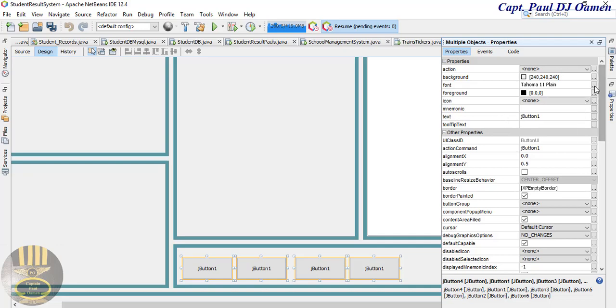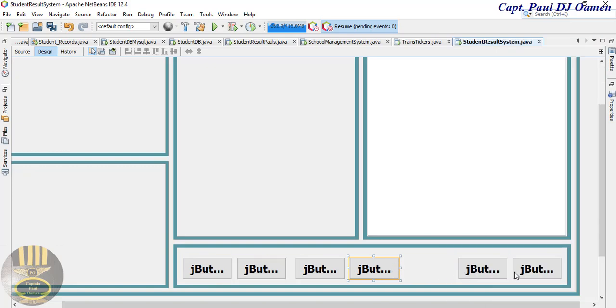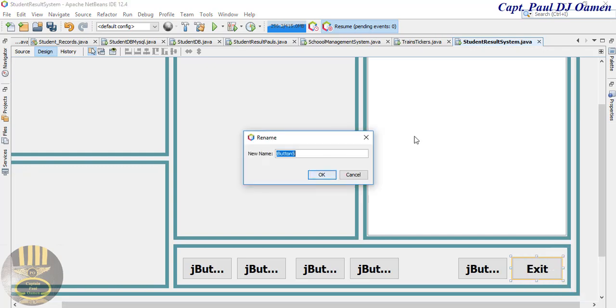Text, where is it? Right here. I'm going to make that 24 bold. There we go. Right, and this very one here, change the text content of this to exit. And the name is going to be known as JBTN exit. So the variable name is JBTN exit, which means Java button exit.